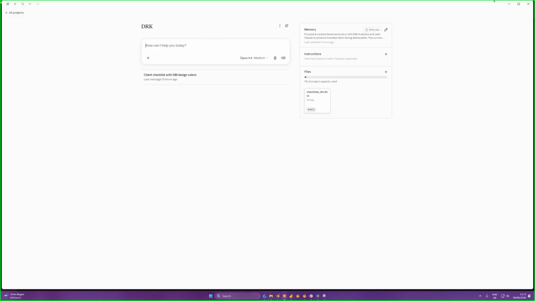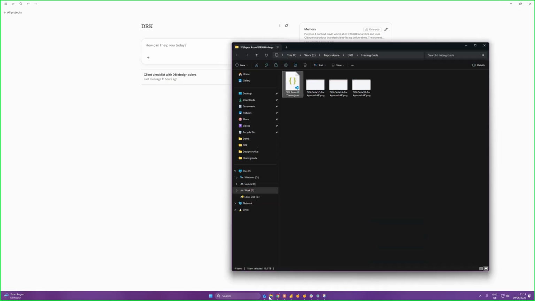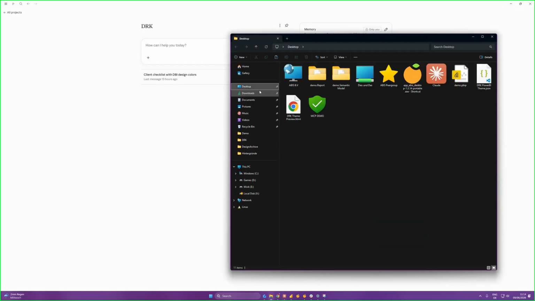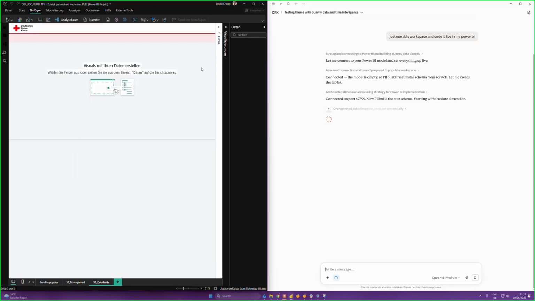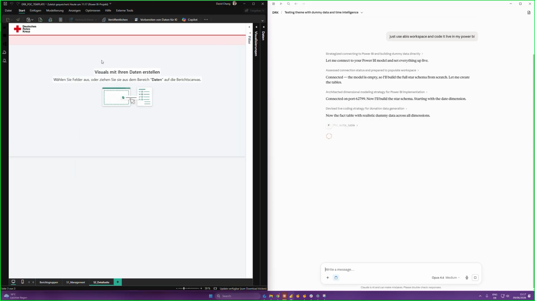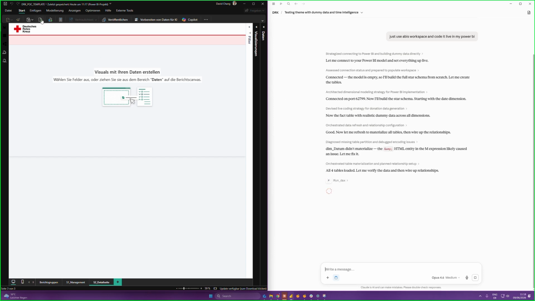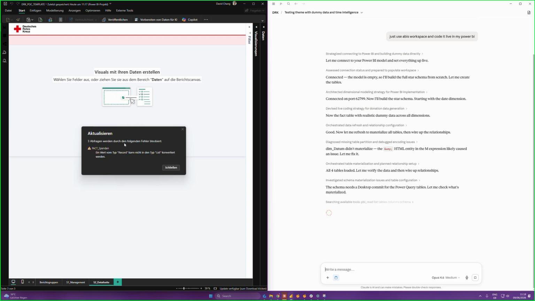Now we can instruct the agent to create some dummy data for us, so we can test the theme and receive a collection of some charts. Okay, we have some bug.